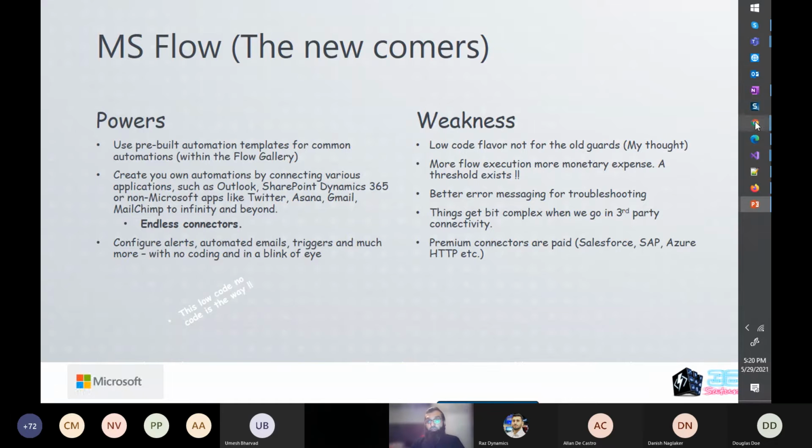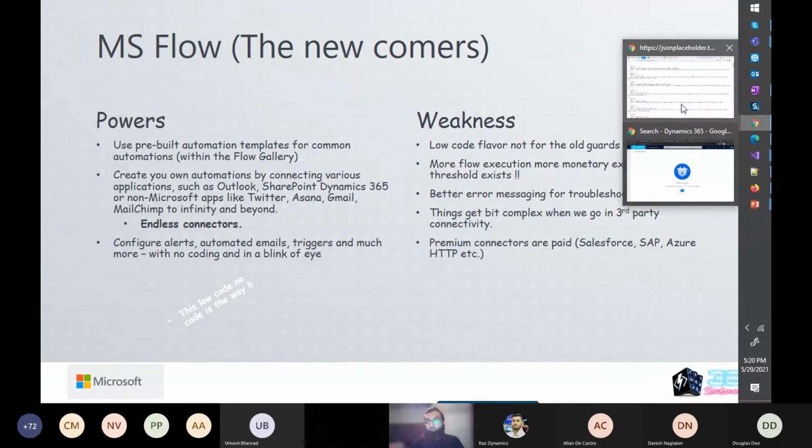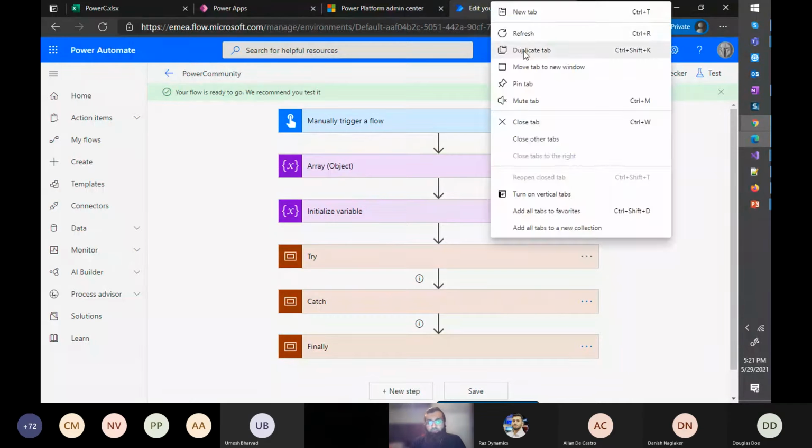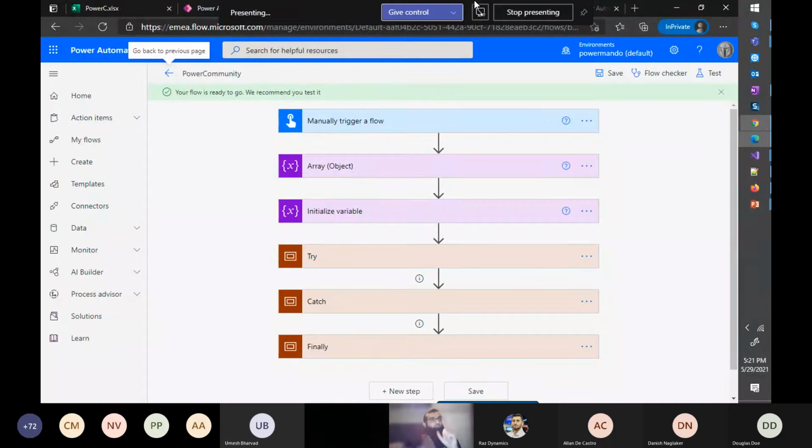So I'm switching my screen, and do let me know in case my screen is not visible. This is a normal Power Automate flow that I created, just to give you an idea. And you can see over here, your success. The first thing that I feel is the biggest challenge here is how you address logging.